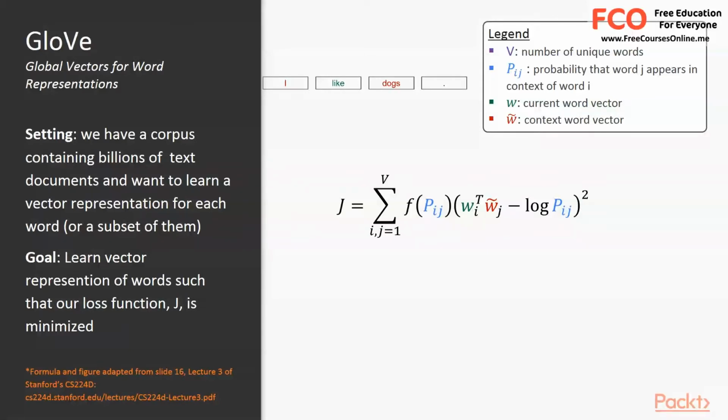Finally, you may have noticed I skipped over this function f of P_ij. This is a weighting function of the word co-occurrence probabilities that looks like the image on the lower right. Its entire purpose is to give more weight to word pairs that occur frequently together than very rare pairs, since we care more about getting frequent pairs correct than ones that hardly ever occur at all.